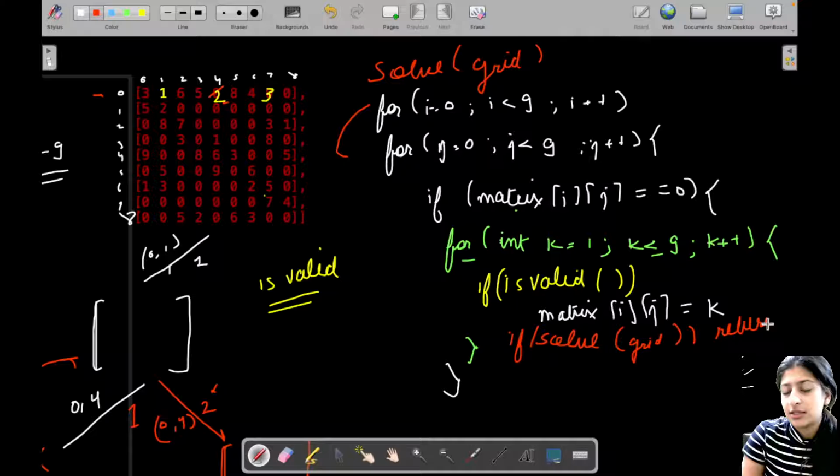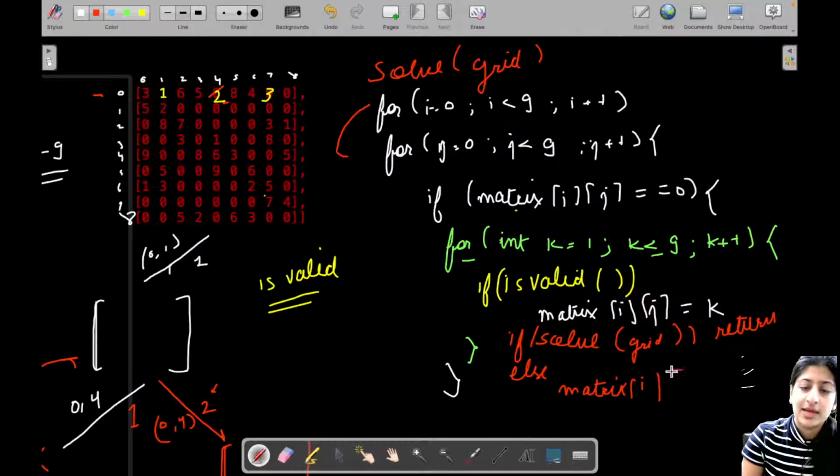Otherwise, in the else condition, the value that you placed in that position, you remove it from that position and make it 0 again. Why I did so, I'll tell you.